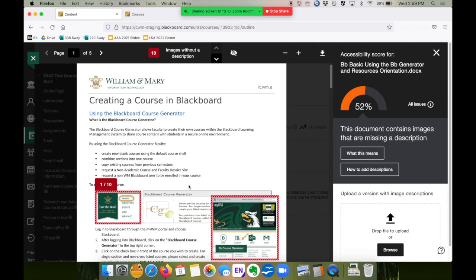But over here on the right, it's also telling me things like what this means. So if it gives me a comment, then it's going to explain what an image description is. It's also going to tell me how I can add them. So whenever it tells you that there's something that you could do to make this document easier for students, it also tells you how to do it.